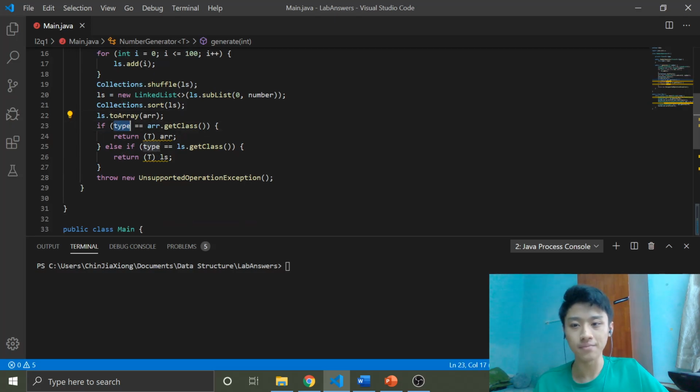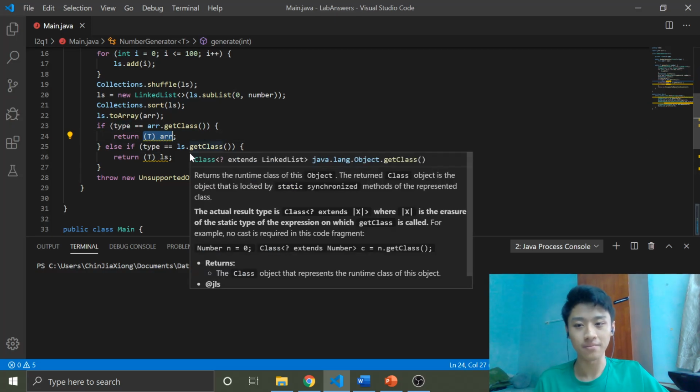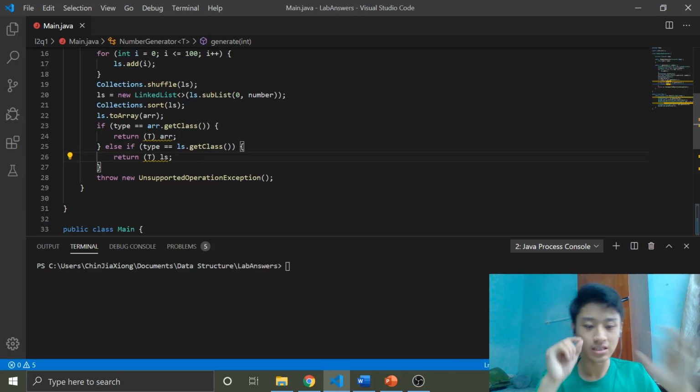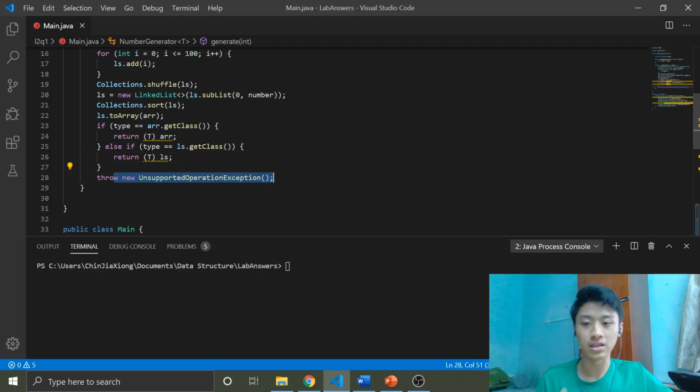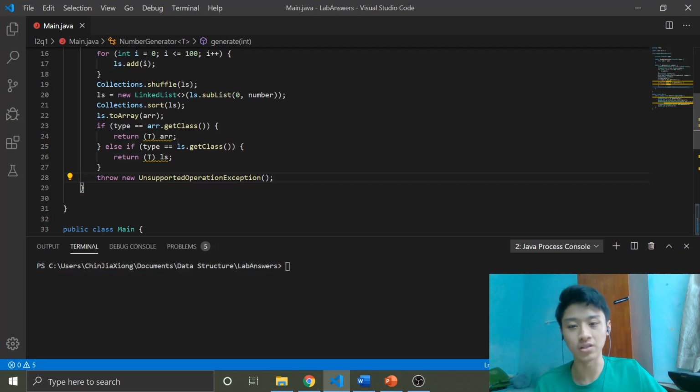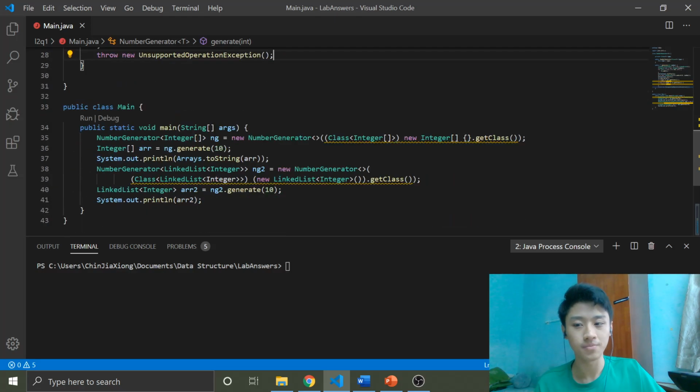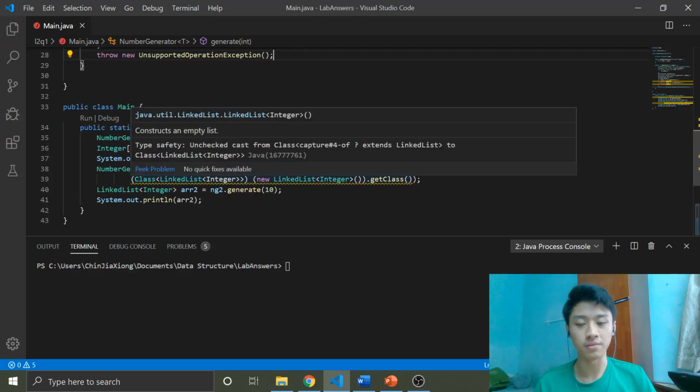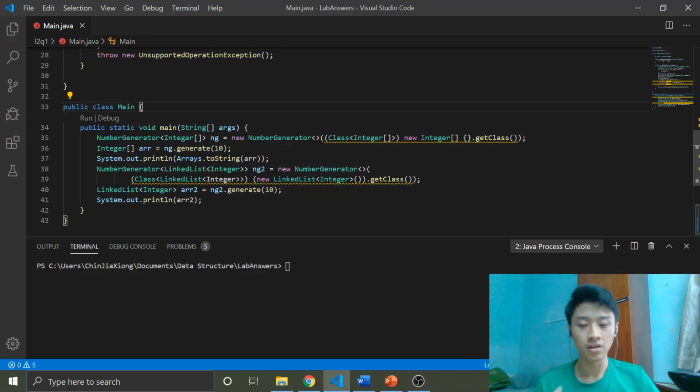So if the type which we asked for from the user input just now is an array, we will give them an array type. Else, if it is a linked list type, we'll provide them the linked list. Else, I will just throw an UnsupportedOperationException, which returns an error to the program, saying that the type you have inputted just now is not a valid input. Yeah, so this is our main program. It's a little bit lengthy because I want to keep track of the type.